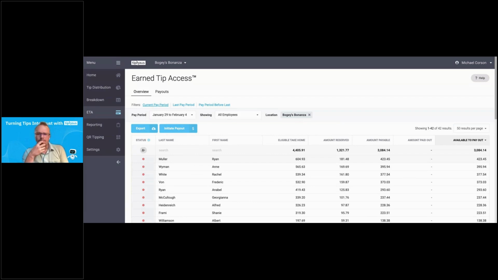Really, not huge concerns. With Earn Tip Access, the payroll reports can be configured to show how much people have been paid out. If somebody doesn't get signed up or there's a problem paying it out, we can display how much they are still due. So typically the payroll process is the same. You just generate a report and it says, hey, this is how much they've been paid out already, and this is how much they still need to be paid out in their paychecks.